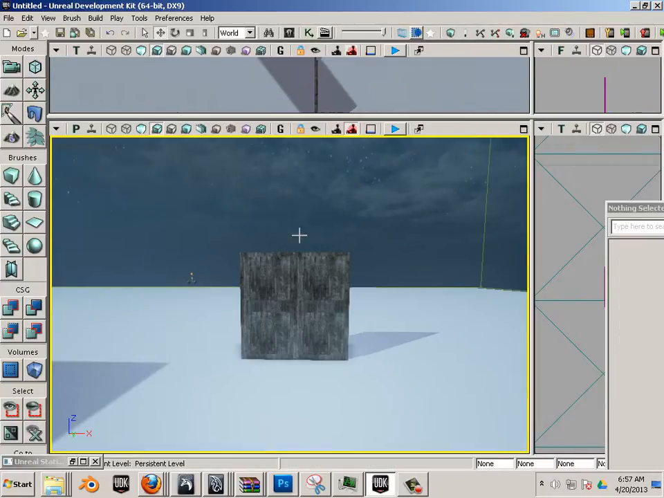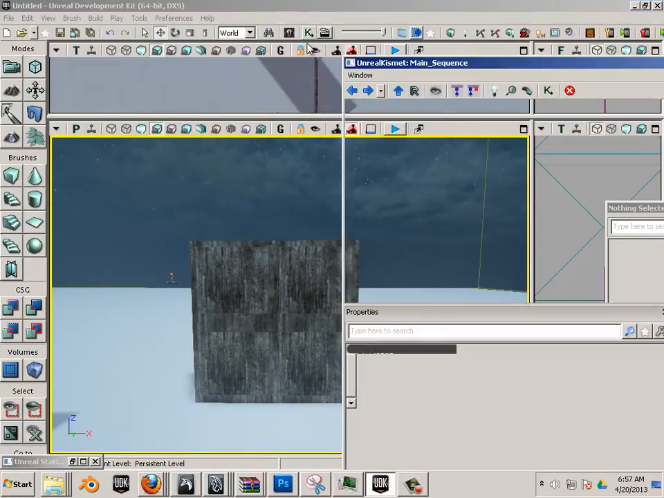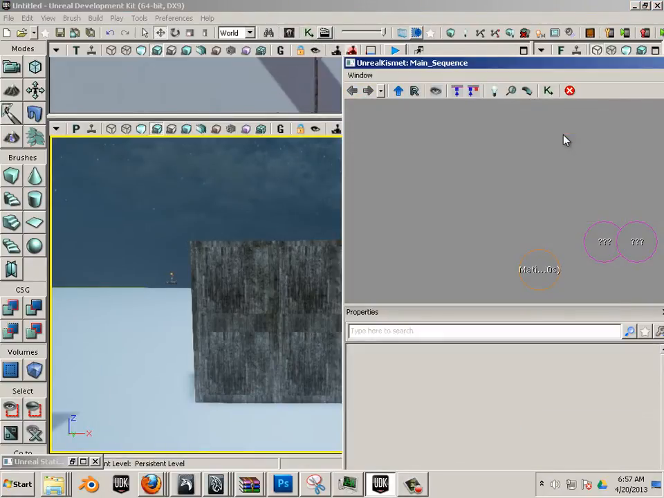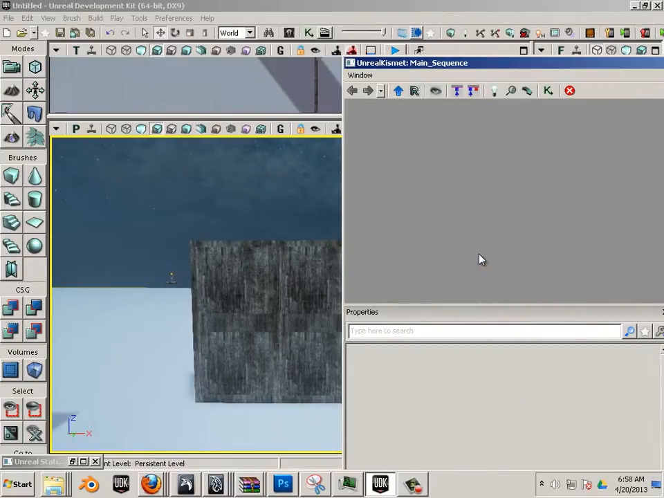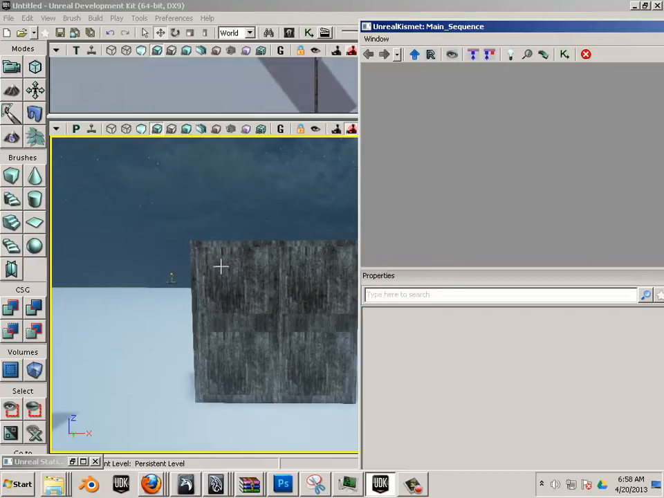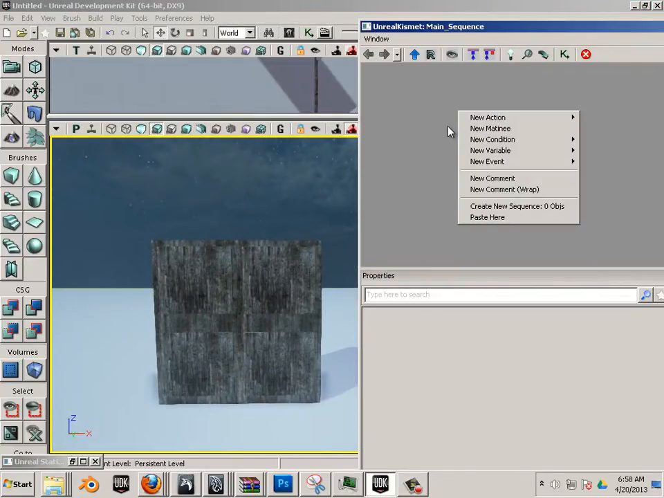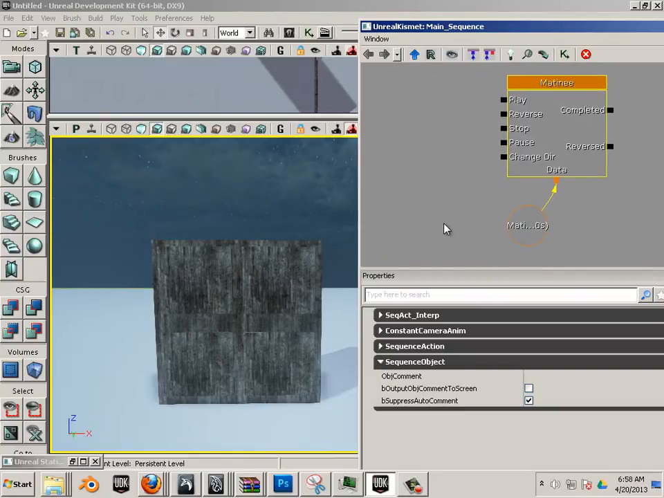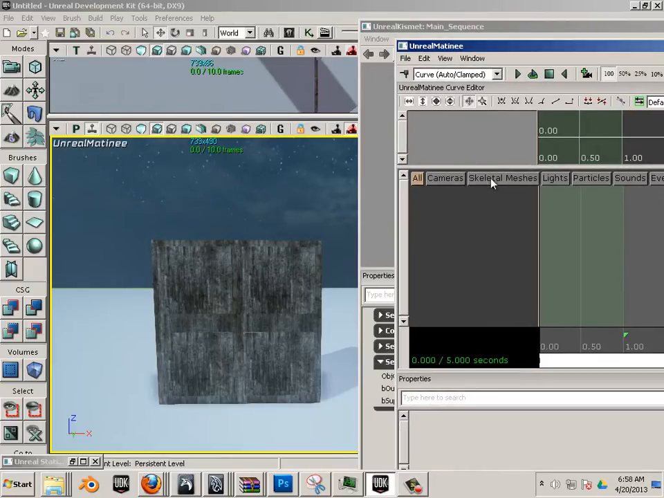I was going to show the Kismet error, but that wouldn't work. So let's go to Kismet. And you should have absolutely nothing here. And what I'm going to do is right click in the Kismet window and say add new matinee. So right click, new matinee. Then double click matinee and it comes up with the timeline.